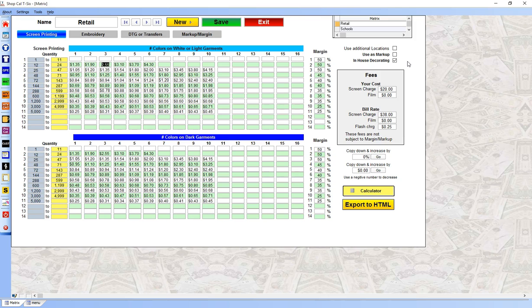You had some other printer that was going to print the items for you, and they had given you their pricing to print, and you had put that pricing in the matrix, and you want to make a profit off of what they're charging you. Then we would uncheck the in-house decorating, which in that case T6 would then assume that you are contracting this out to another printer to print it, and you want to make a profit off of what they're charging you.